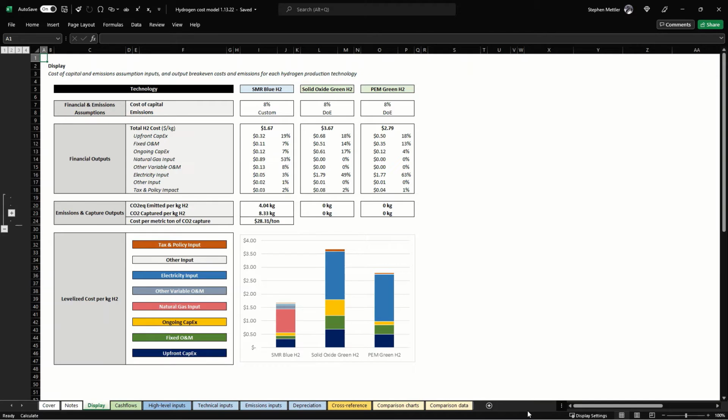This shows the buildup for each component cost, including upfront costs, the operating and maintenance costs, and electricity inputs, into the total cost that hydrogen would need to be sold for to make the project financially balance out. As you can see down here in the chart, the dominant cost for SMR blue hydrogen is natural gas inputs. The dominant cost for the electrolyzers is electricity inputs.